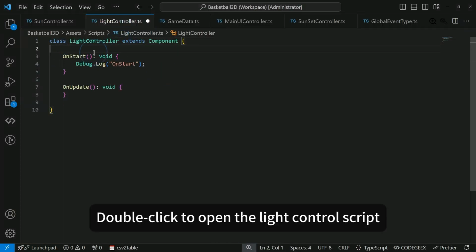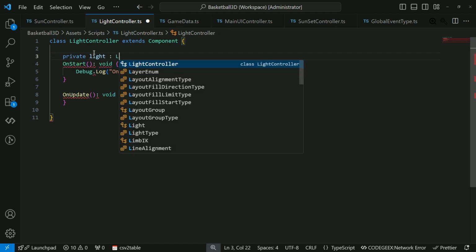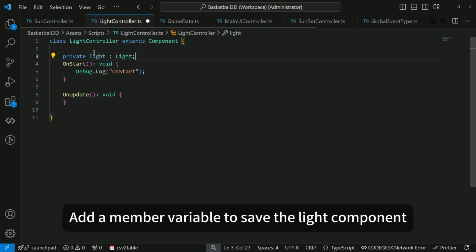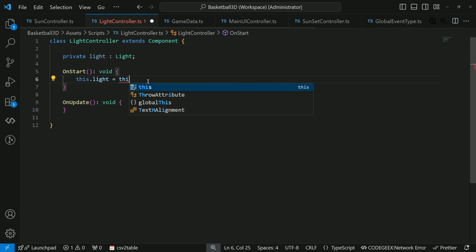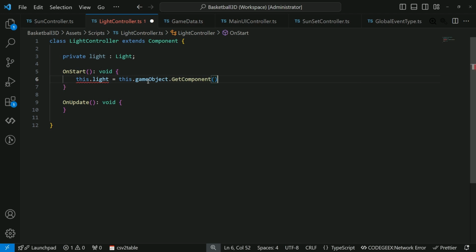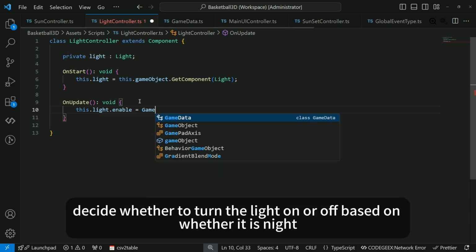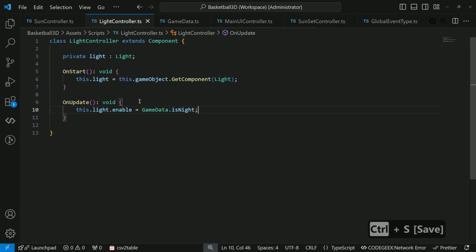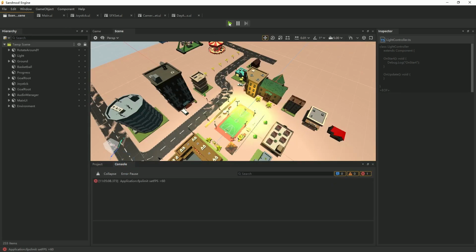Double-click to open the light control script. Add a member variable to save the light component. Get the light component of the current node in the onStart method. Then in the onUpdate method, decide whether to turn the light on or off based on whether it is night. Save. Run and test.